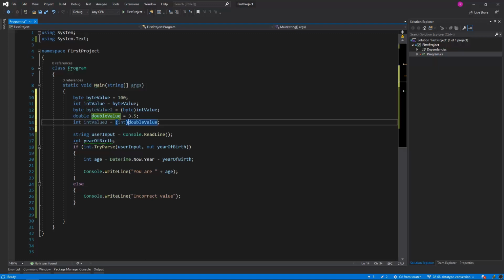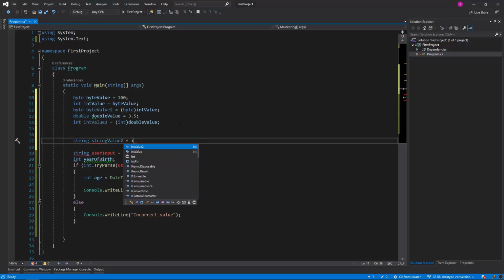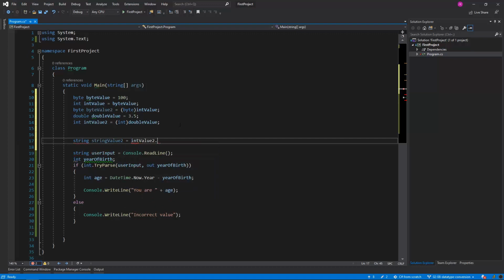When it comes to converting to string type, it is quite simple, since every object in C# has a ToString method declared. We can just invoke that method on any variable, and we'll get the string representation of its value. So string value2 is equal to intValue2.ToString().